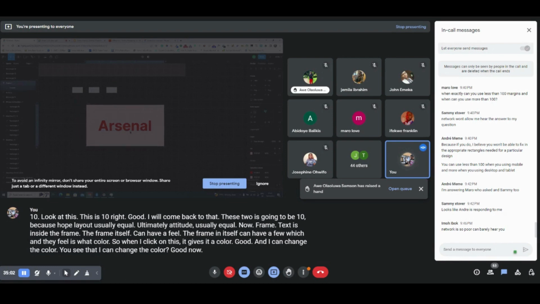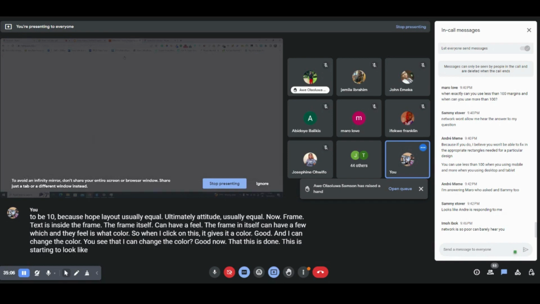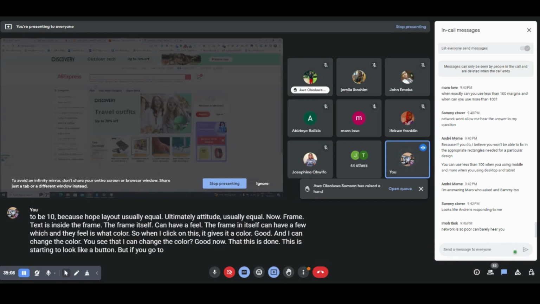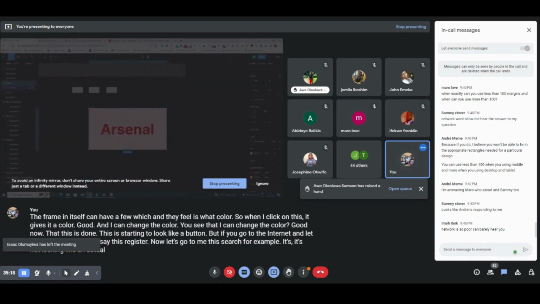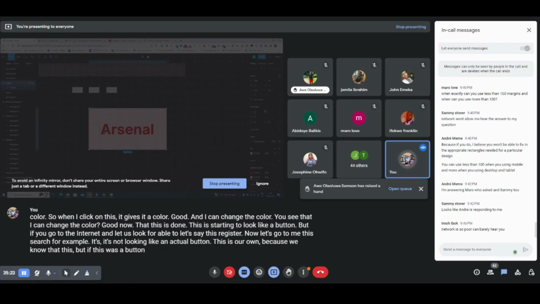Now that this is done, this is starting to look like a button. But if you go to the internet and look for a button, let's go to Jumia. This search, for example, is not looking like an actual button, this one of our own. But if this was a button, this guy should have more land in Ikeja and Ikorodu. Good. So I'll stop there.